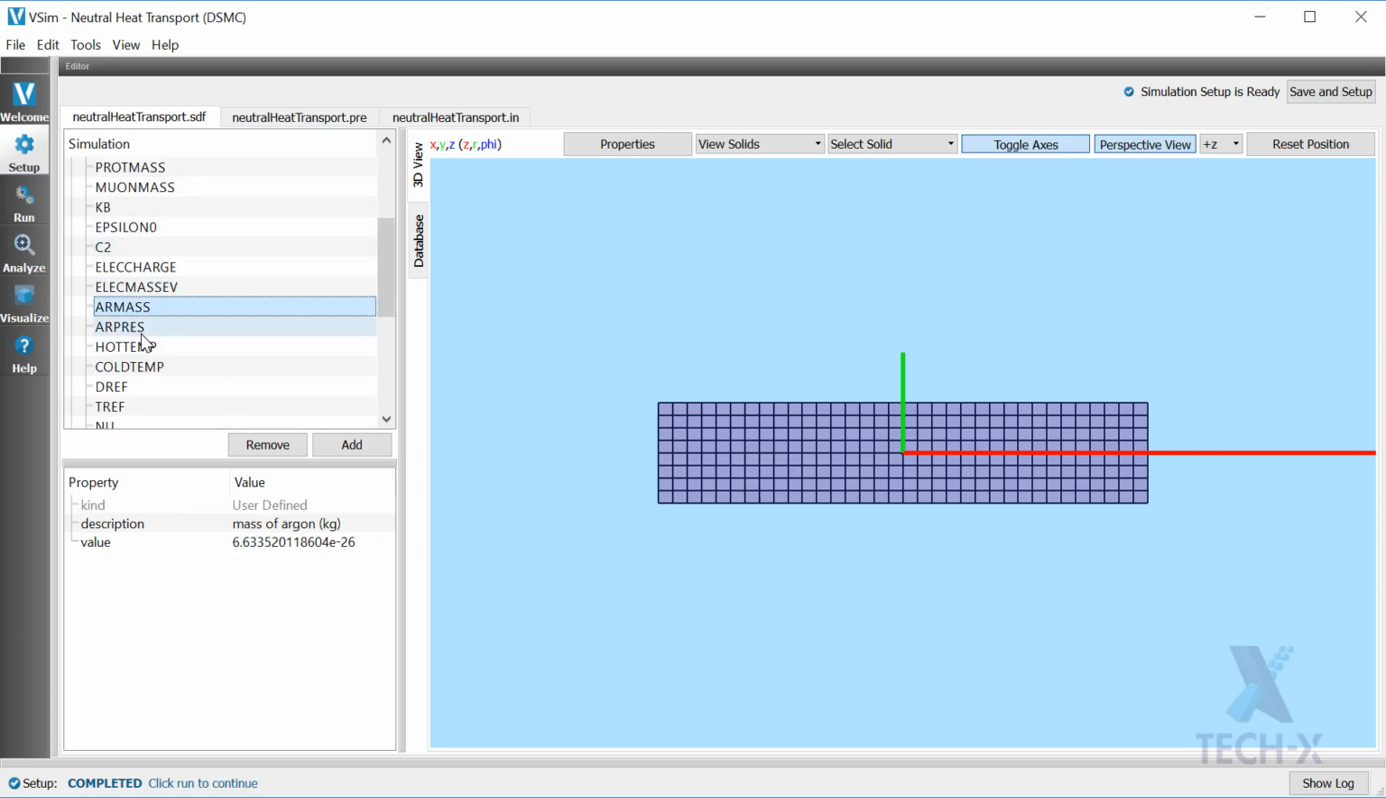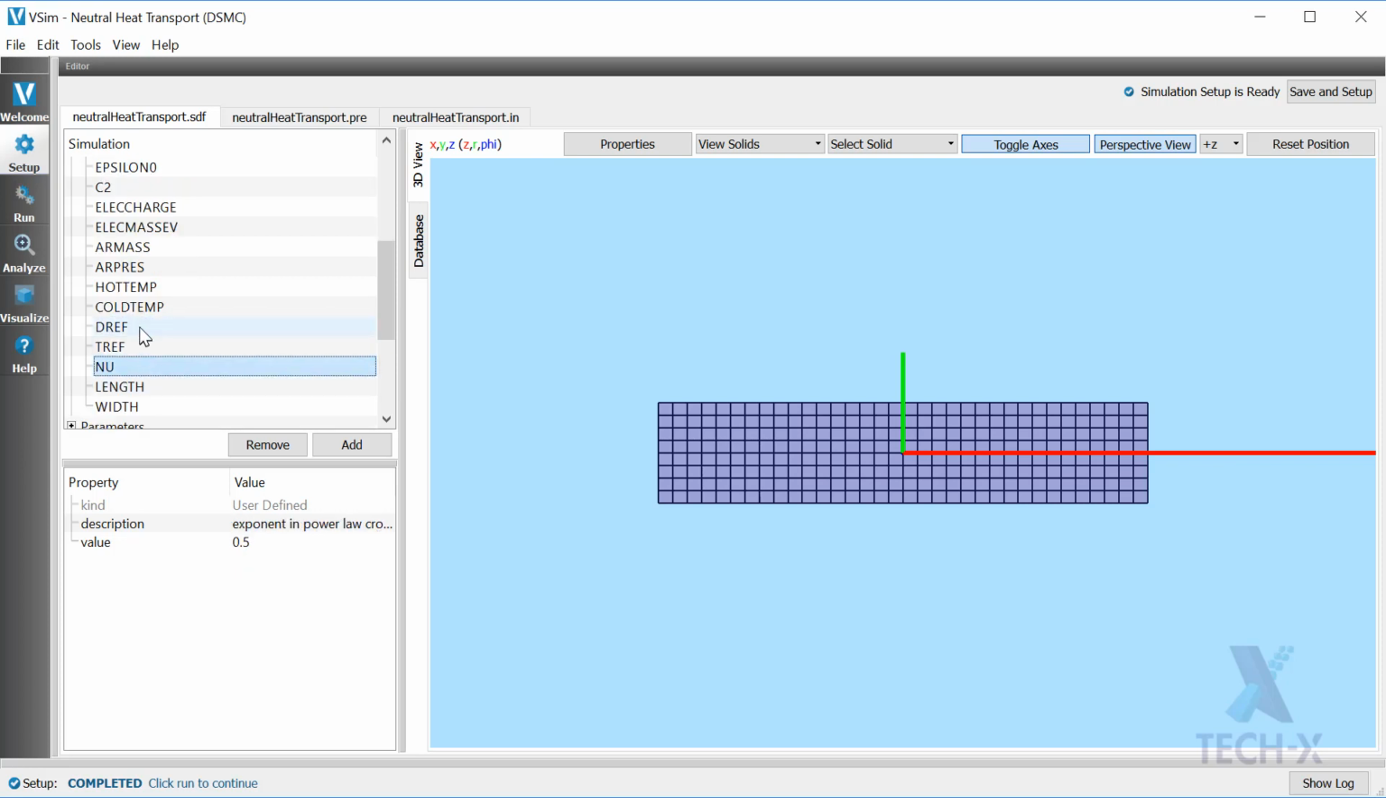The pressure is important here. I've put it at 0.2, but this is a parameter that the user can change and will result in different interesting physics, so we'll come back to that in a bit. We set the temperature of the hot plate to 1000 Kelvin, the temperature of the cold plate to 250 Kelvin. These constants here, dref, tref, nu, have to do with the cross-section of the interaction between the argons, so we'll come back to that later.